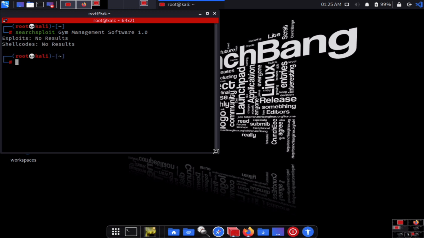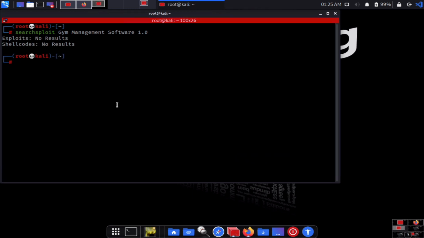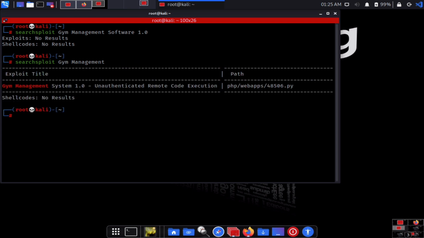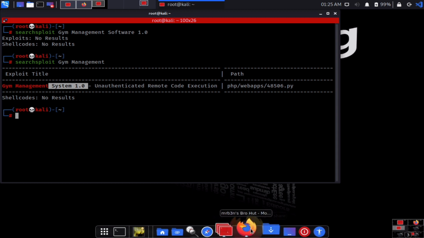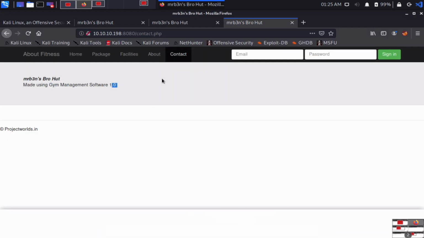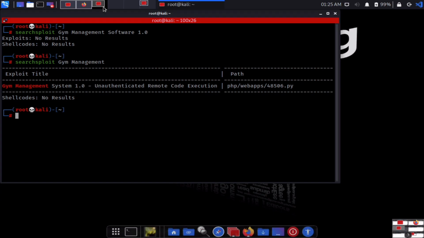In this case I didn't get any result, but what I can do is simply type gym management and press enter. Here you can clearly see version 1.0, and the version we have here is also 1.0. In this section, it is 48506.py. The py means it's a Python exploit.